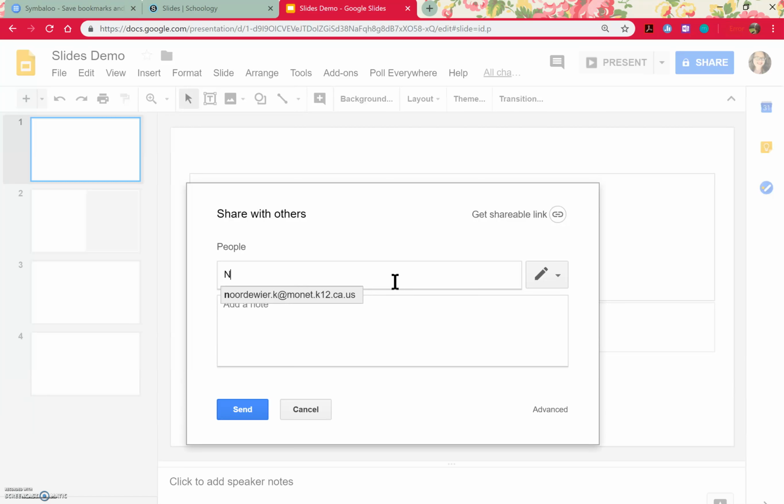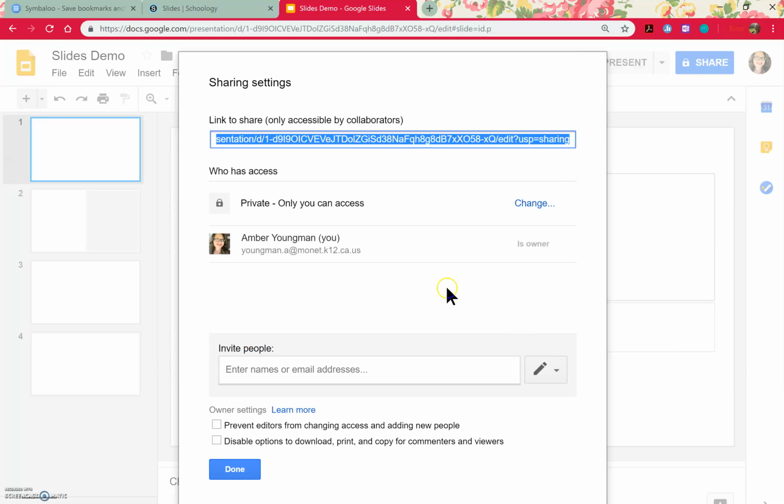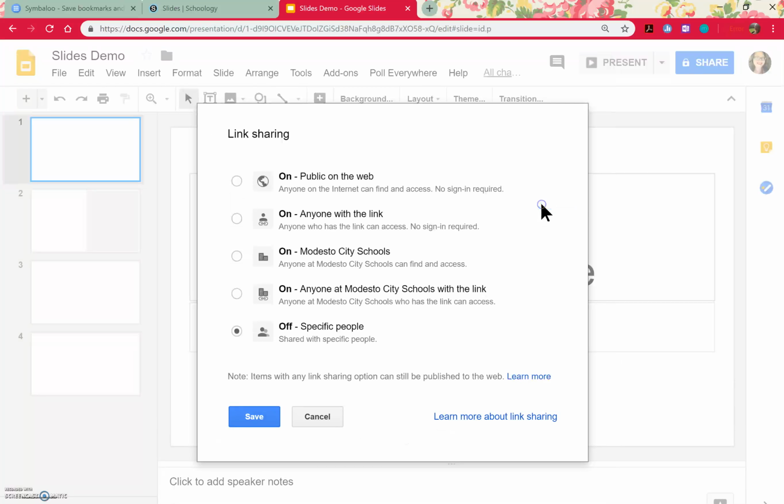So let's say I wanted to share this with Nicole. I would simply start typing in Nicole's first and last name, and I would find her, and I would click send. If I just wanted to shoot it to somebody so they could view it, I would click that get shareable link. I could also change these privacy settings using the advanced option. Right now it's set to private, but I could change that as well.